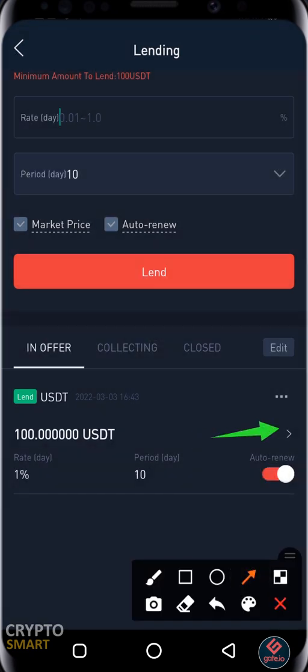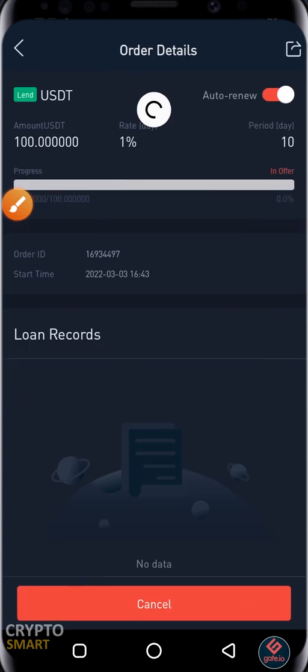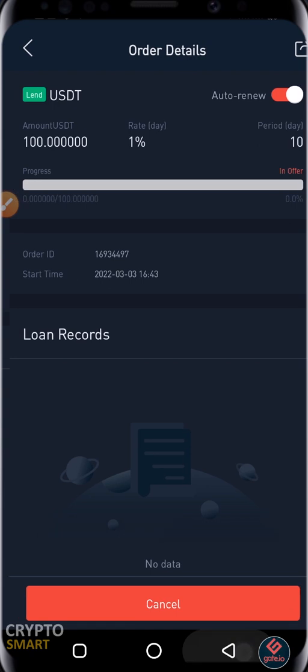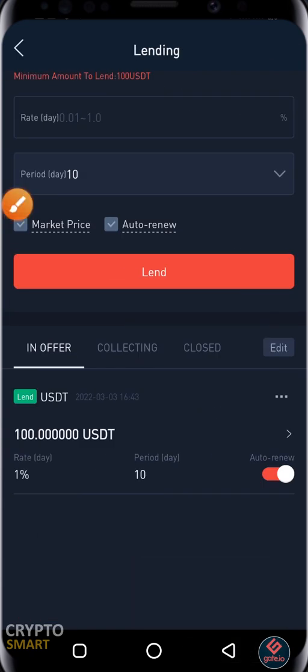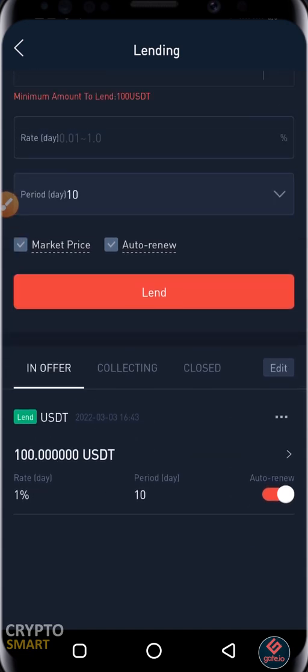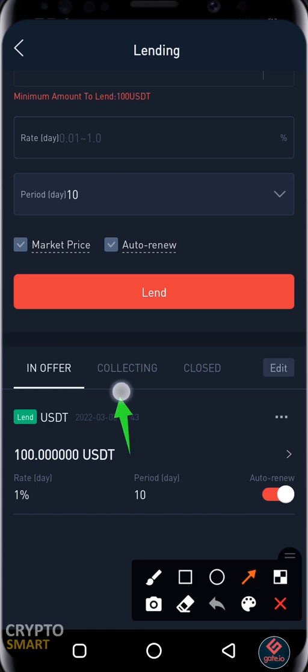I can click on this arrow here to see more details about this particular order. You will see in progress and you see the other details. So I can click back. If you click on these three dots here, you should be able to see cancel orders. So I can decide to cancel this order or I can decide to leave it. Once you click the order tab, you can see collecting, you can see close. Under collecting, you should be able to see the lending that is actually active at the moment. The money that you are lending that is active, and the percentage interest that you have gotten for that particular time that it is open.